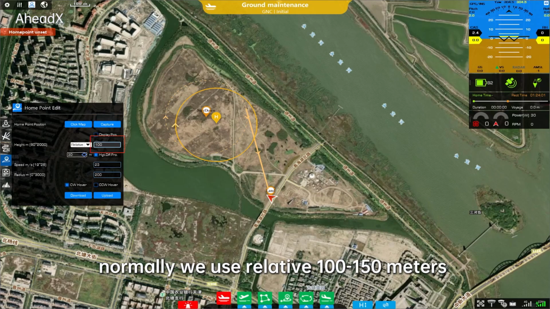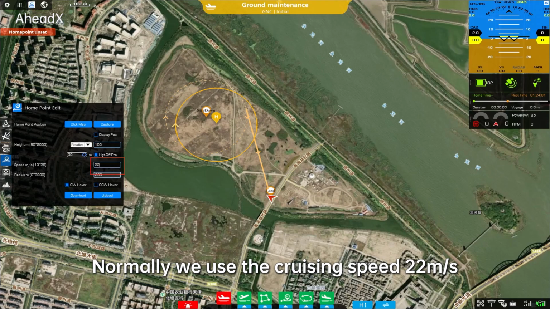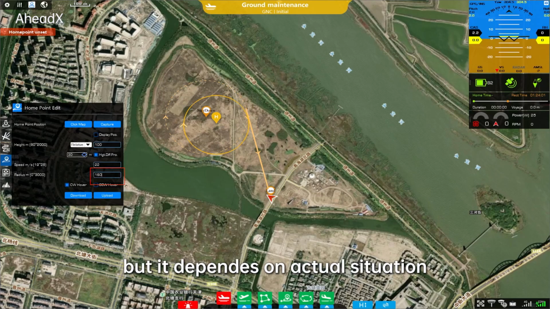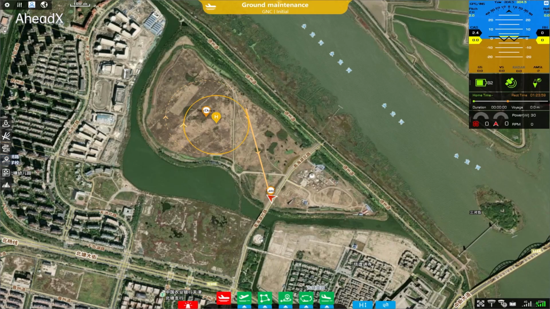Height, normally we use relative 100 to 150 meters. Speed is flight speed in hovering mode. Normally we use the cruising speed 22 meters per second. Radius, 160 meters is enough. But it depends on actual situation. Upload to flight controller. Next, we will perform the pre-flight check.